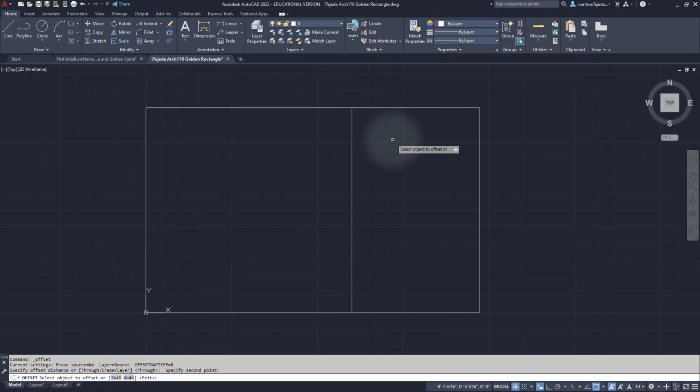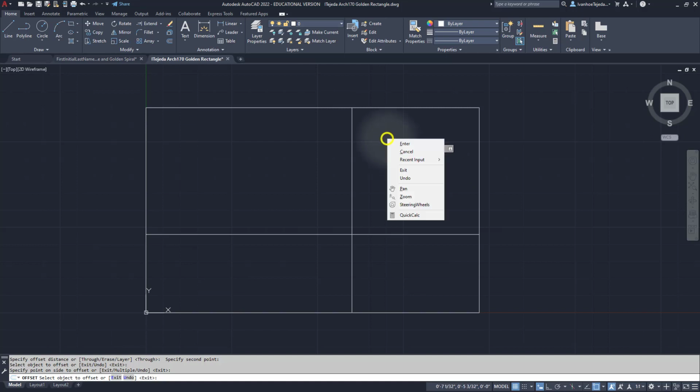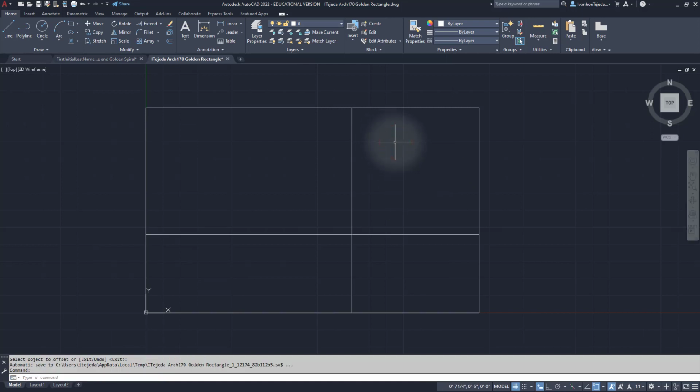I now have to select the object to offset. I select the line, and I specify the point on the side to offset, which is below the line. Anywhere below the line will do. I click, and the line is offset. I can now right-click and Enter to terminate the command.